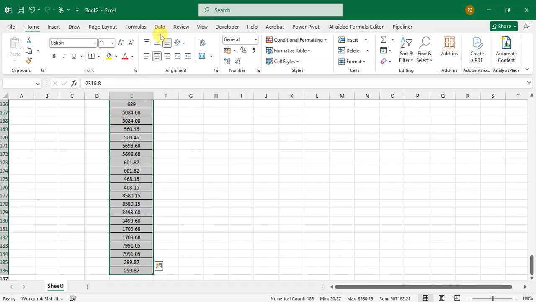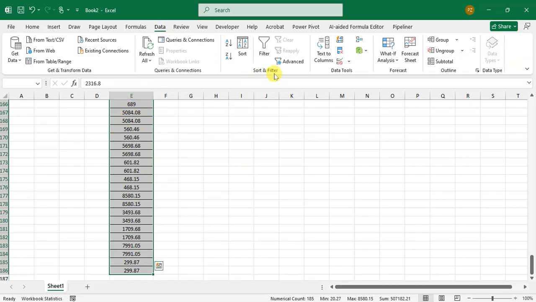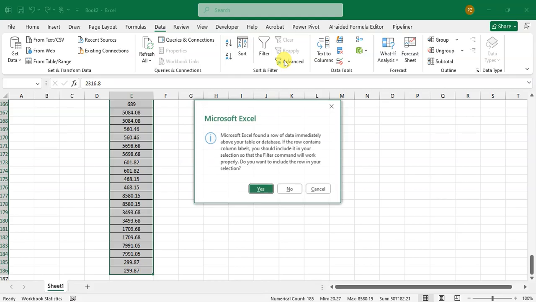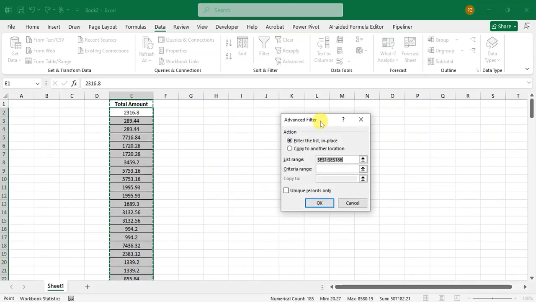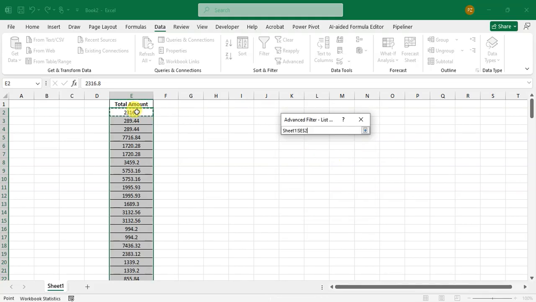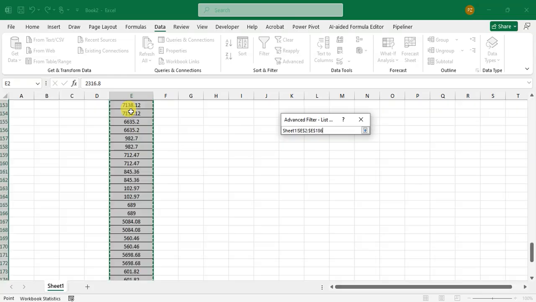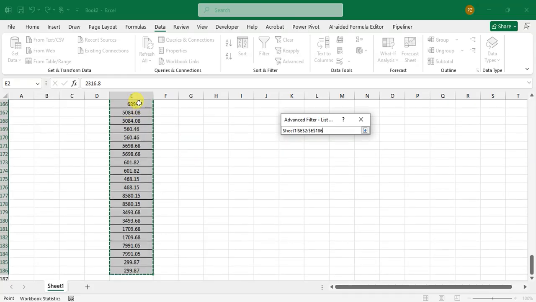After that, go to the Data tab, in the Sort and Filter group, click on the Advanced option, and after that just click on Yes, and here the Advanced Filter dialog box is open. In Action, the first option is automatically selected. In List range, just click on this arrow and select your entire column. Just select the first cell, again use Shift Control Down Arrow to select the entire column.